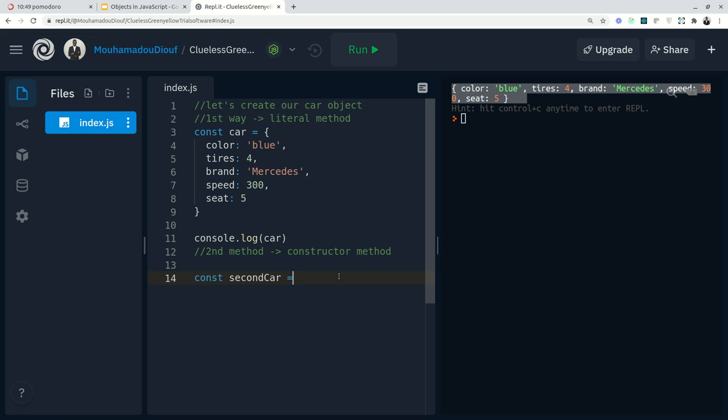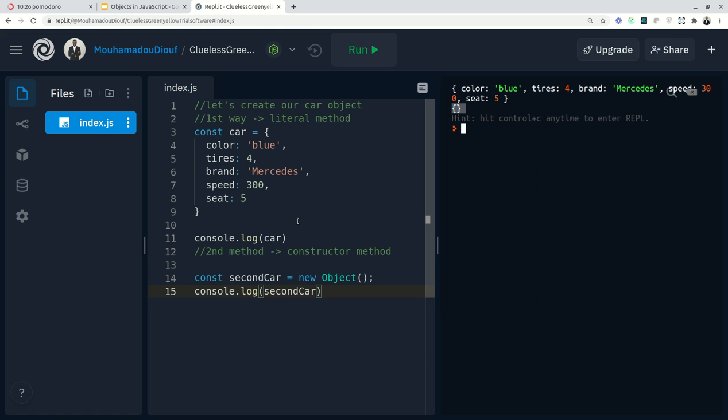In this case, we don't use these empty braces. We can just use a new Object like this. And you will see that when I console log it, it creates simply an empty object. So this is the second car.